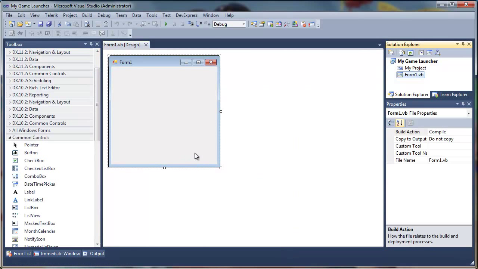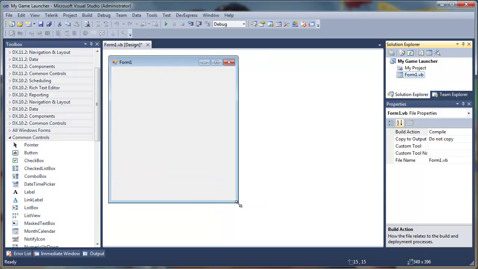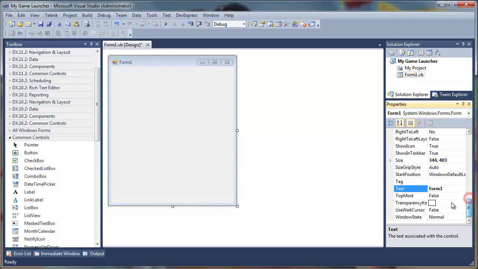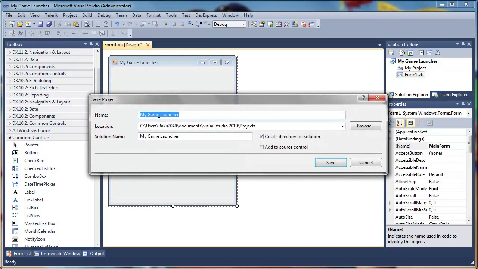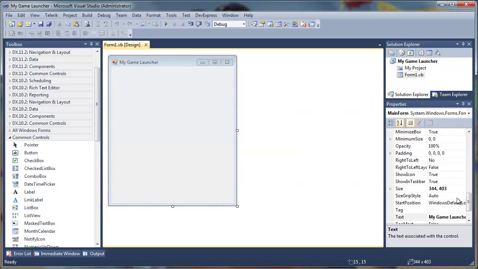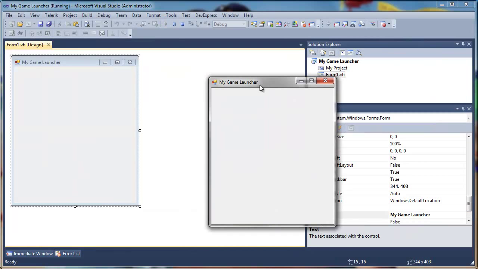Let it create. Okay, so now our form has been loaded. You can resize it to whatever size you want. I'll keep it like this, and I'll select the form and change the caption to my game launcher, and I'll name it main form. Okay, at this point we can save it, my game launcher. And if we debug it now, we can see the form.